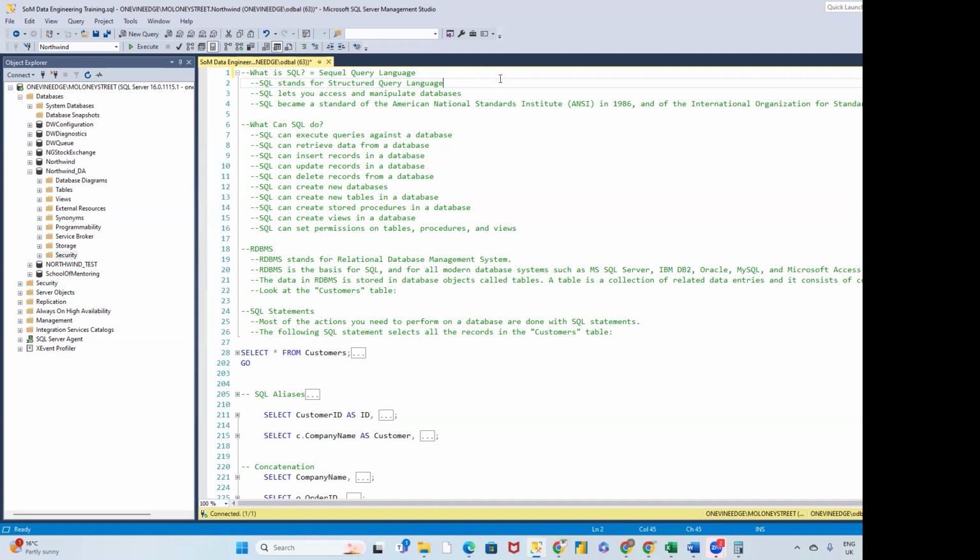Okay, it says RDBMS is the basis for SQL and for all other modern databases such as MS SQL, which is what we're using now. We have the IBM DB2, we have the Oracle, we have MySQL. Even Access Database is also a relational database as well.